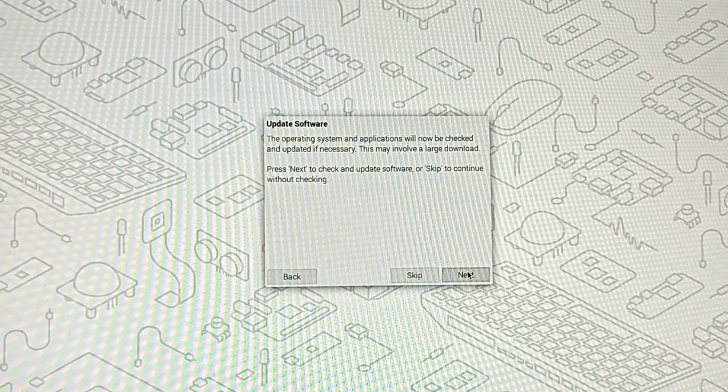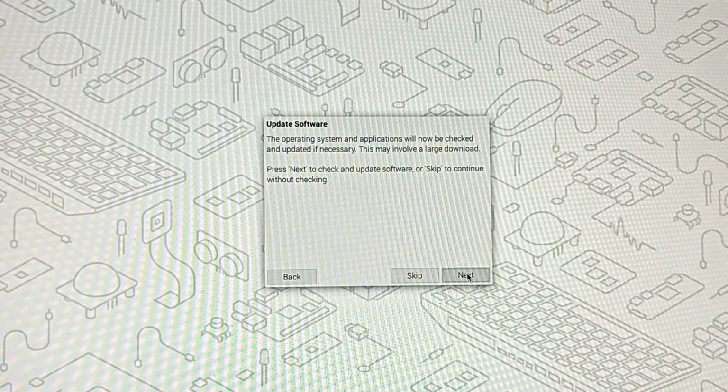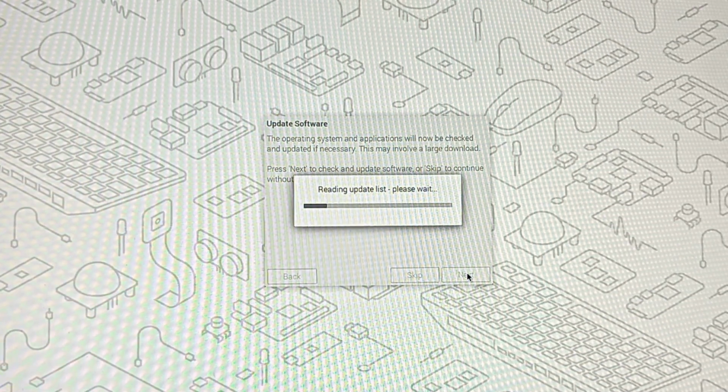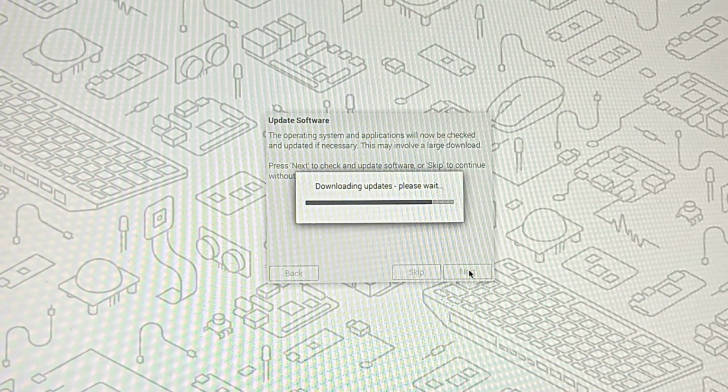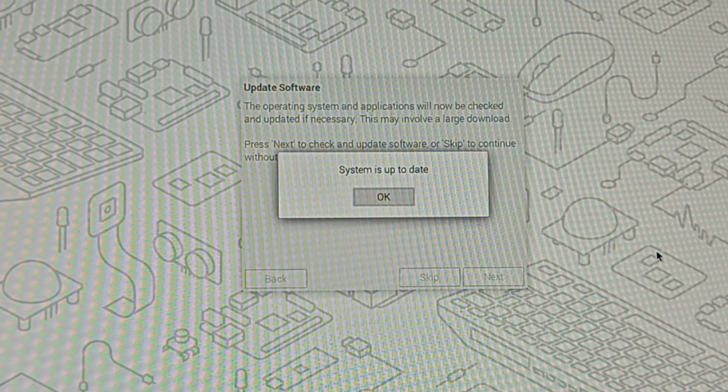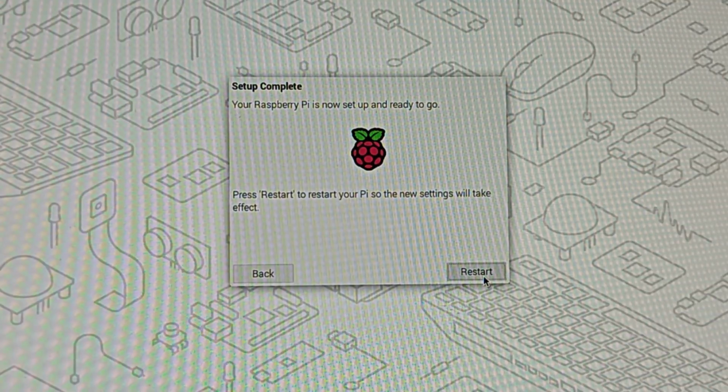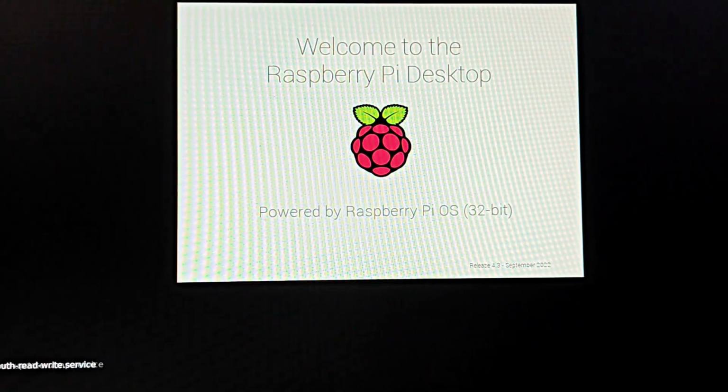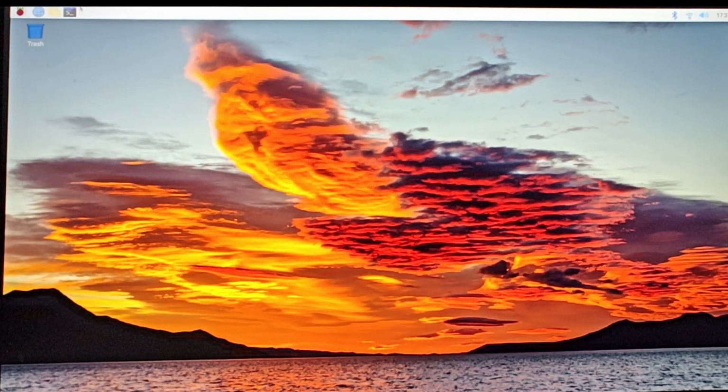Now, the Update Software screen will be displayed. Click Next. It will take a few minutes to complete the update process. Now, Raspberry Pi is up to date. Click on Reboot on the Set Up Complete screen. Now we are all set to start exploring the Raspberry Pi.